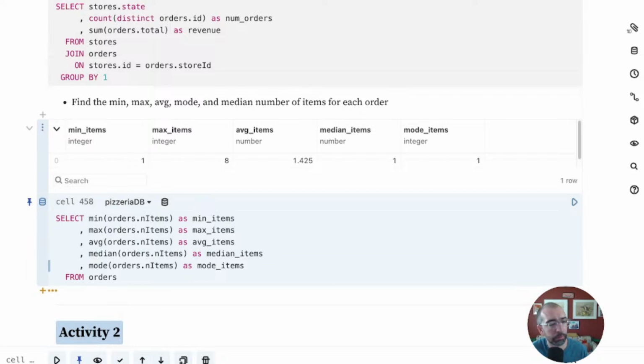So the minimum number, which makes sense, would be 1. You can't order less than 1 item in an order. It wouldn't be an order. The max was 8. The average is 1.4. The median is 1. And the mode is also 1. So most people order 1. On average, they order a little bit over 1. And some people order a lot more.